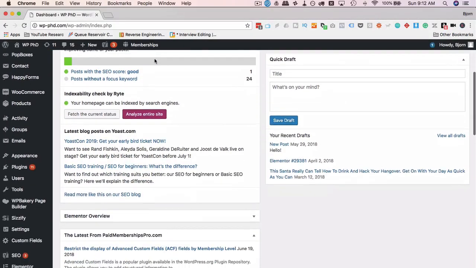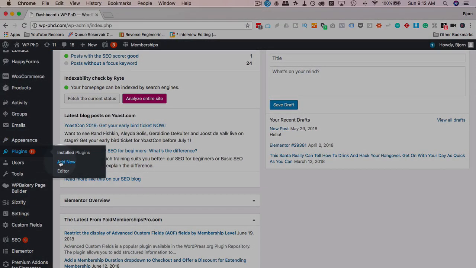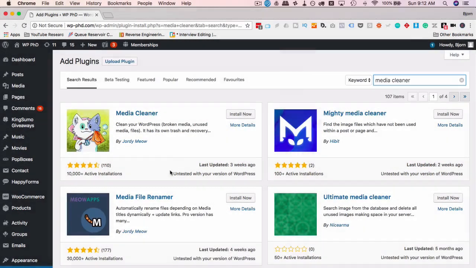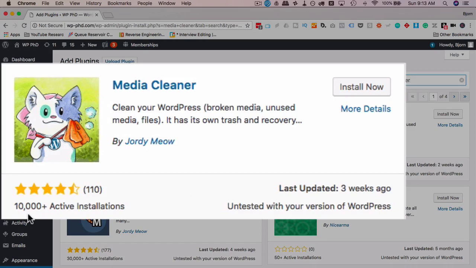To install this plugin, the first thing we have to do is head over to Plugins and then Add New. And then search for Media Cleaner. And the one I use is this one in the top left up here. Has 10,000 plus active installs, great reviews. Updated 3 weeks ago, untested with the current version. That's because I'm running a release candidate.